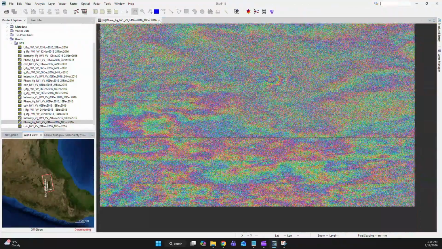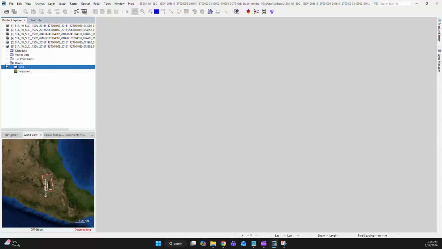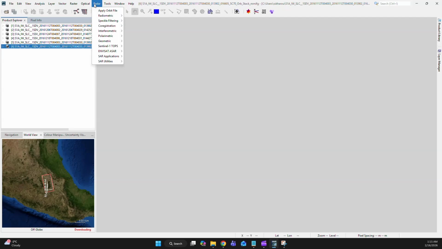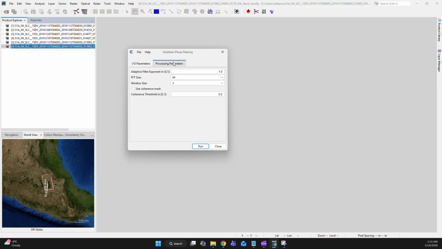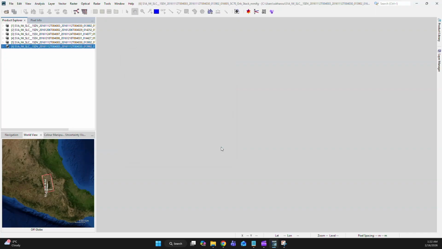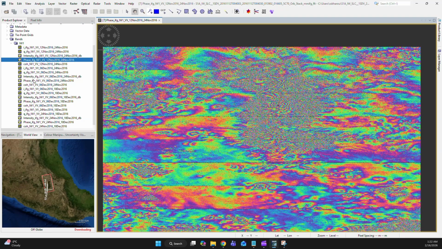The final step we'll go through is to remove any noise from the interferograms. This can be done by using the Goldstein Phase Filter. To do this, select Radar from the ribbon, then select Interferometric, then select Filtering, and then finally select Goldstein Phase Filtering. Hit Run and leave the parameters as default. Once this filter is completed, you can open the Phase IFG, which will allow you to view multi-reference InSAR products over Mexico City.